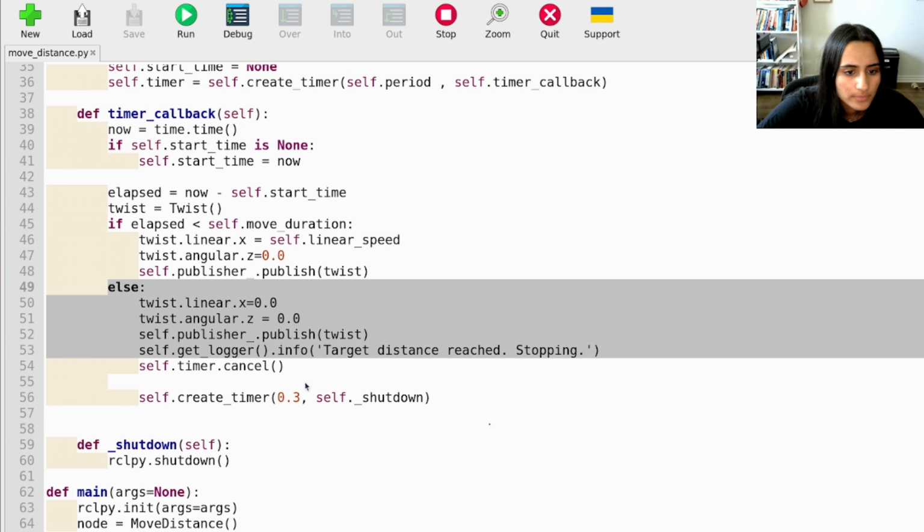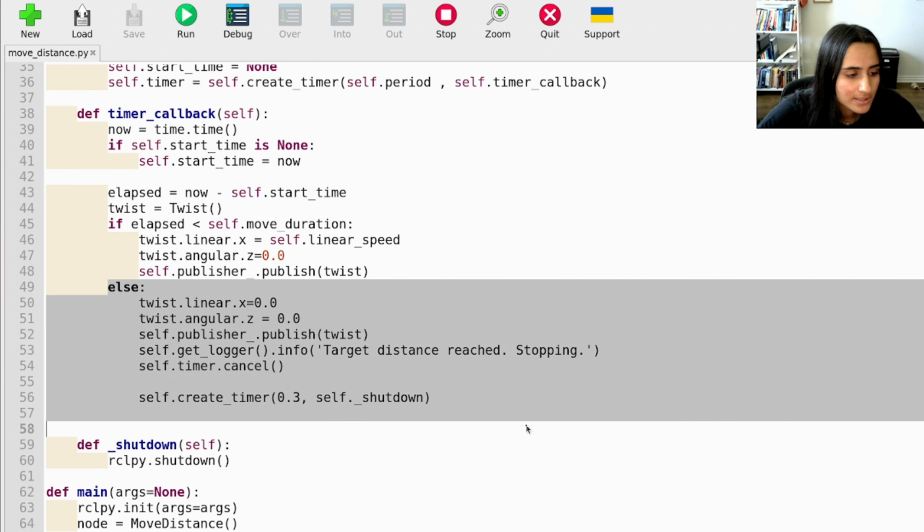So over here, once elapsed time reaches or passes move_duration, we fall into this else branch, and this is where we zero out both linear and angular velocity and publish that stop command. And then we're just logging a message here, and then we call self.timer.cancel. So this stops the 20 hertz loop from firing again since we're done driving.